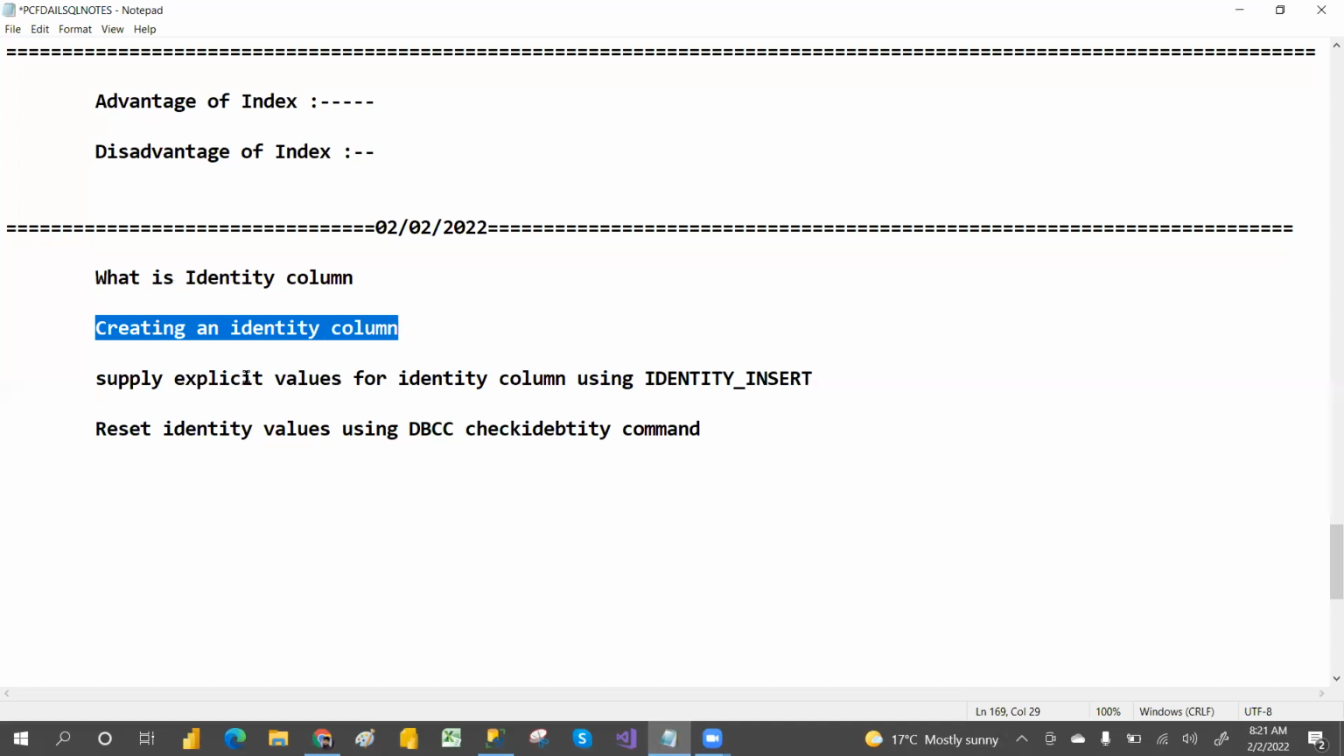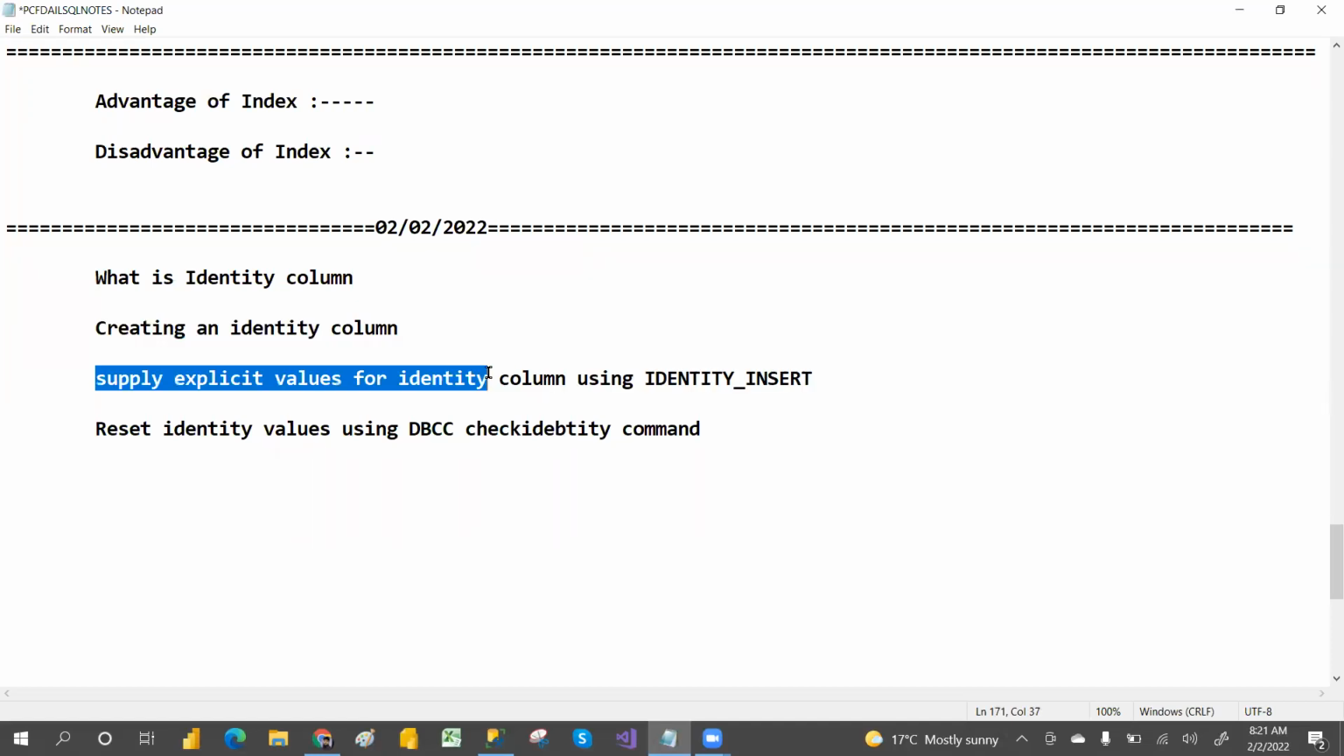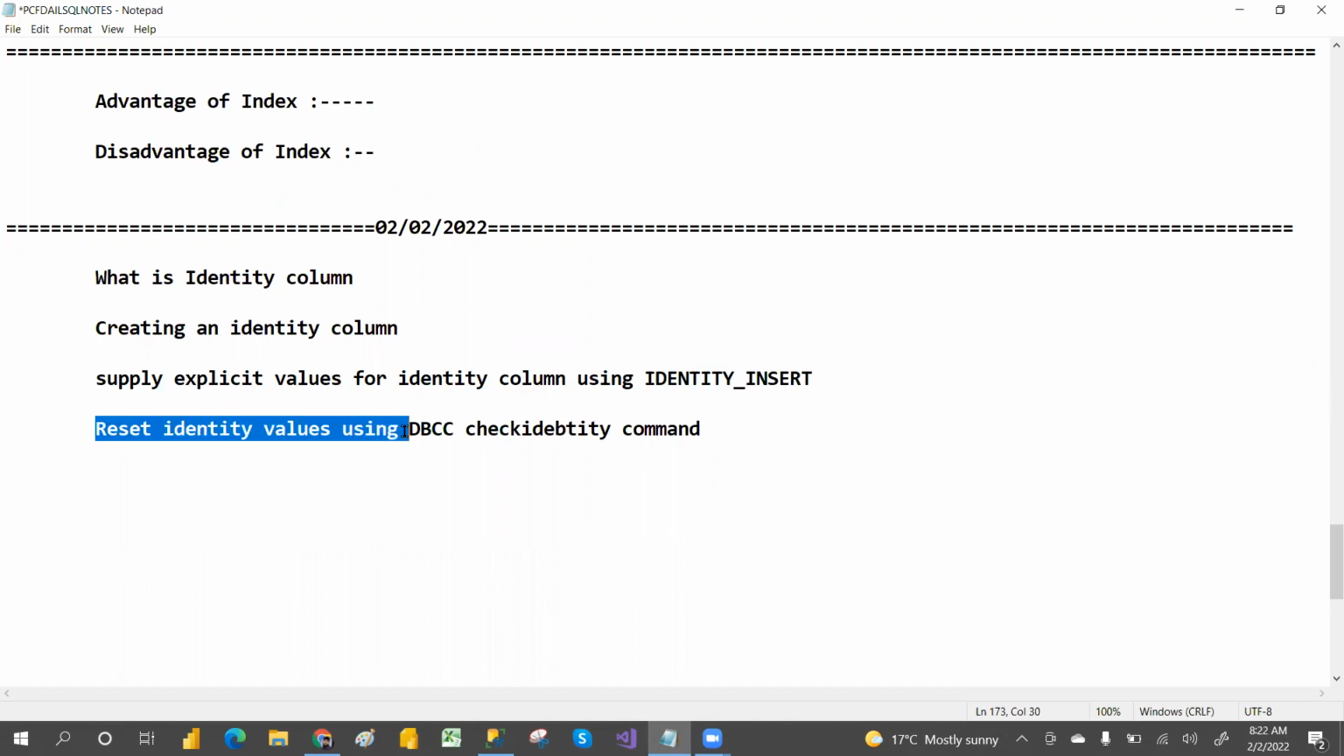Creating an identity column. We can supply values explicitly: if you delete something, you can either include that value explicitly or not. So that we'll see. And also, if you delete the entire table and you have an identity, we'll see what the identity is and how to reset these identity values, and all of that in detail.